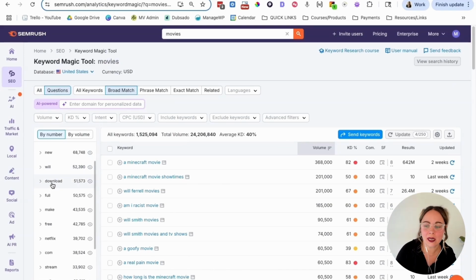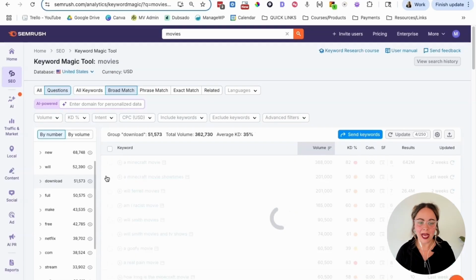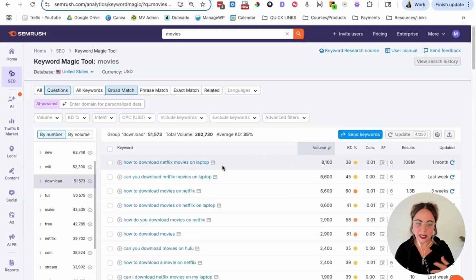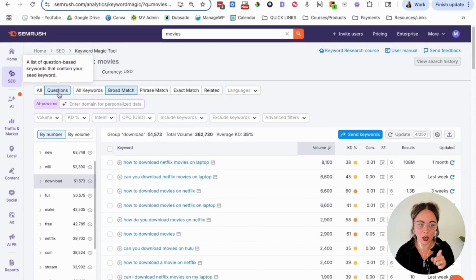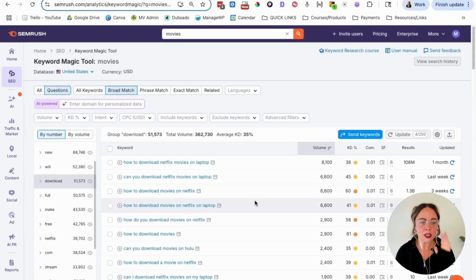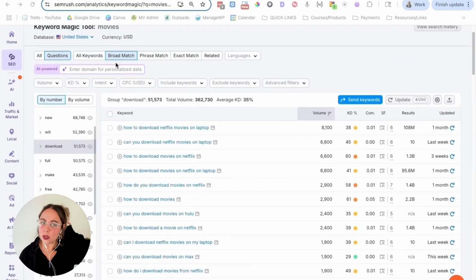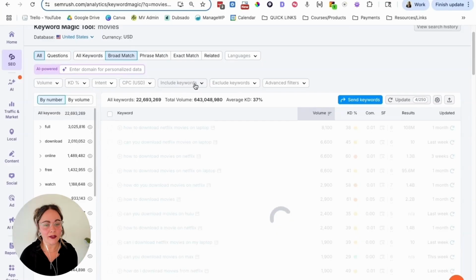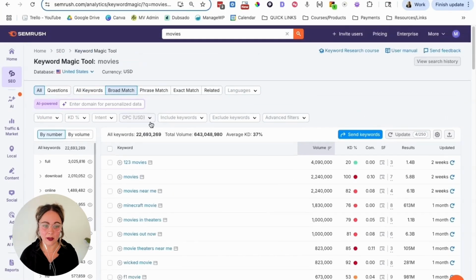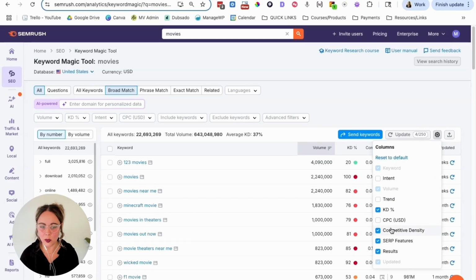Let's say you wanted to see keywords that also had download in it. Click on that and it will reformulate the searches. Now all of these are questions that have our keyword and also have the additional keyword here to really drill down in our research. If you're using the free plan, you only can see the top 10 keywords, so you might not be able to get as granular here. But if you have a free trial or a paid plan, you can click on the filters, just like I explained before. You can manage the columns if you want to see different data.